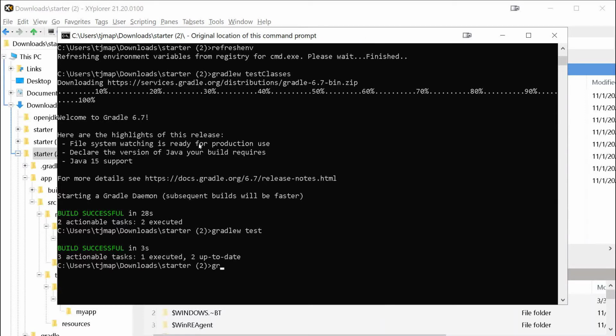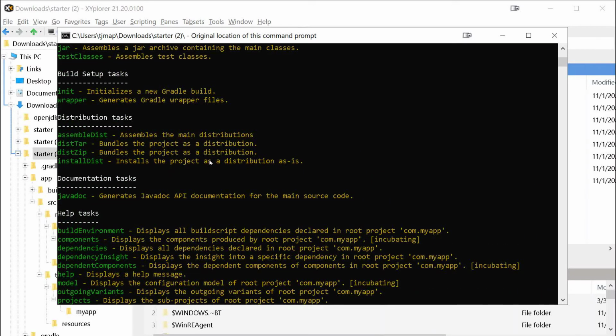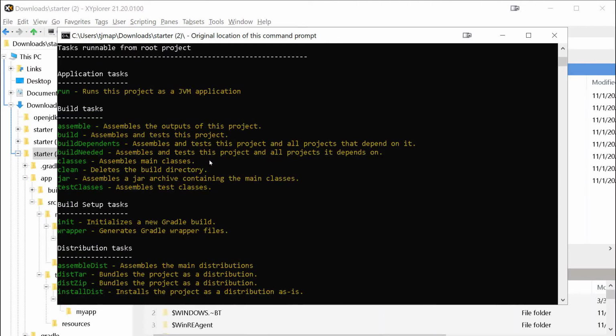gradlew tasks shows the available tasks we can run. Of note is the run task that will run our main method, and the distribution tasks compile and package our deployment into a single directory or file.